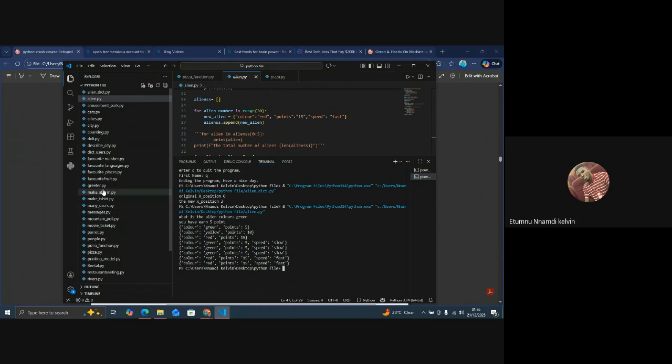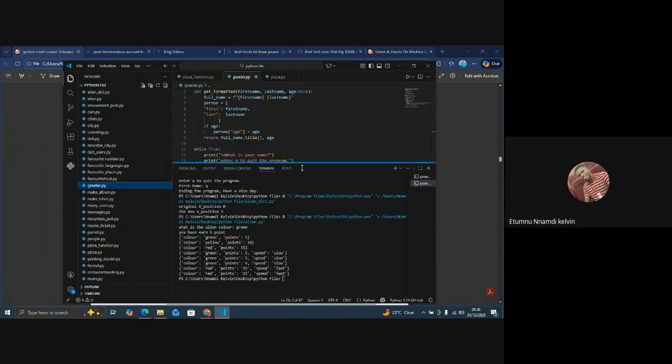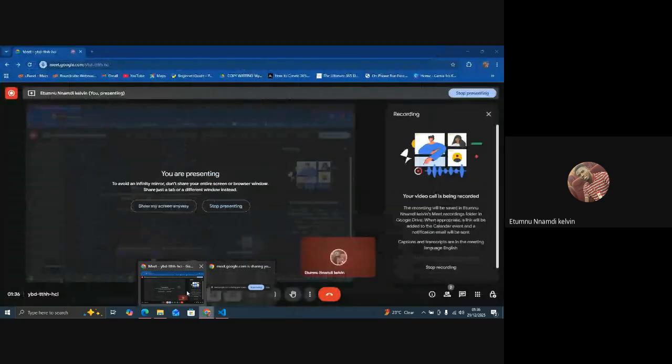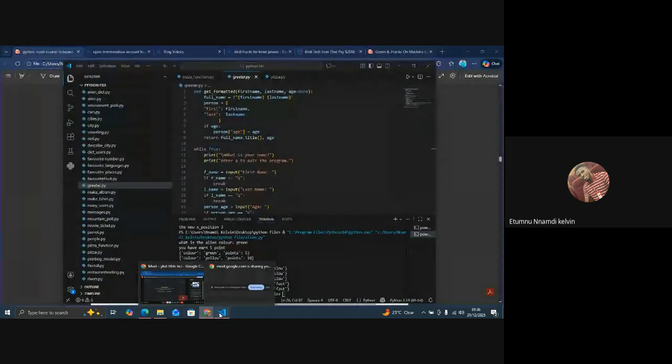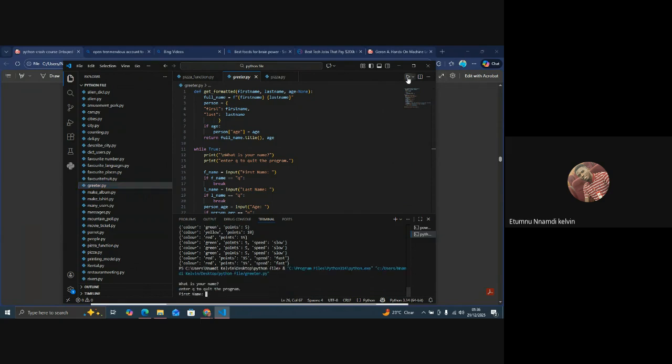One of the ones I worked on recently is called written. Let me see this thing called pages. So it's called written. What it does is that it takes in a name and then you press Q to quit the program. So all these things are very basic.